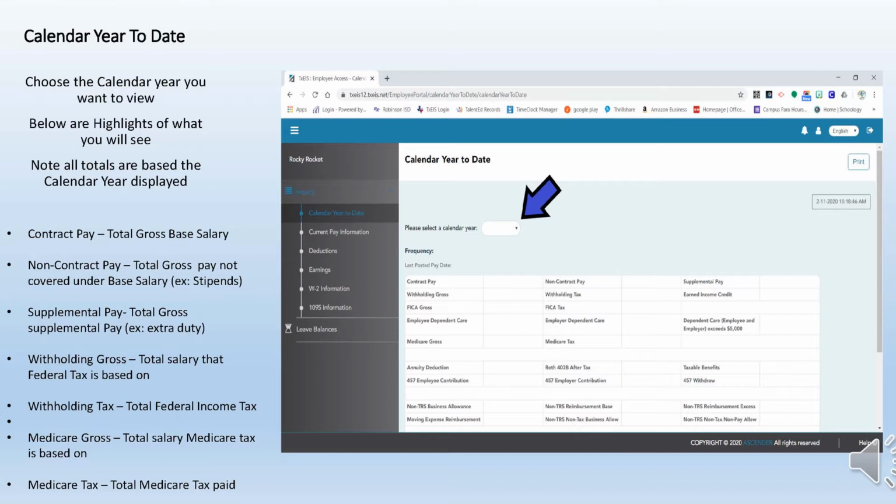Withholding gross. This is the total salary that is used to calculate your federal tax. Withholding tax is your total federal income tax. Medicare gross. This is the total salary used to calculate your Medicare tax. And Medicare tax is your total Medicare tax paid.